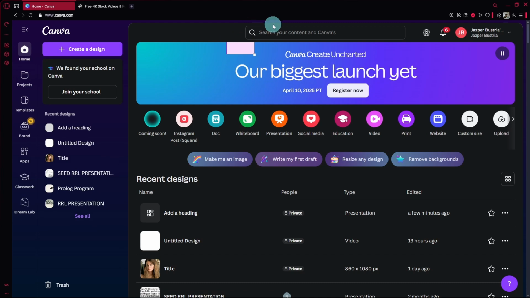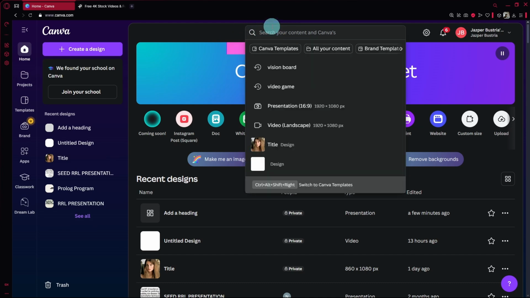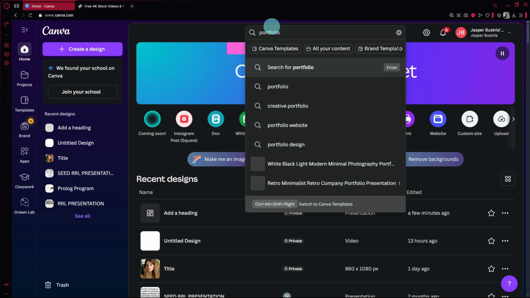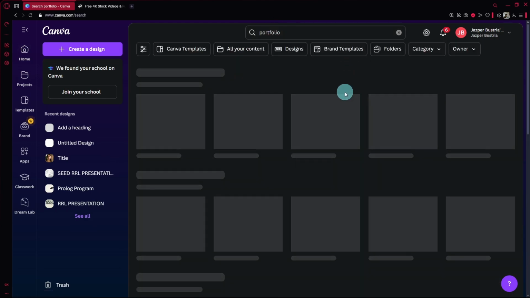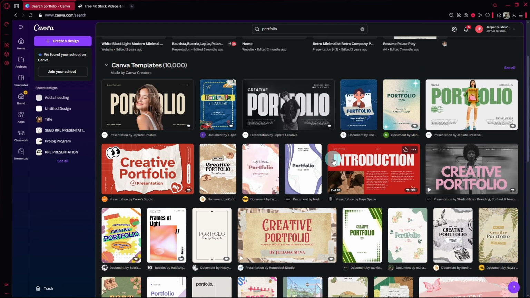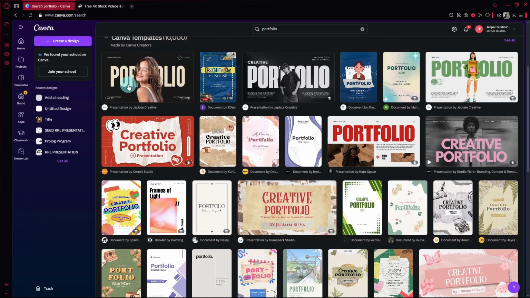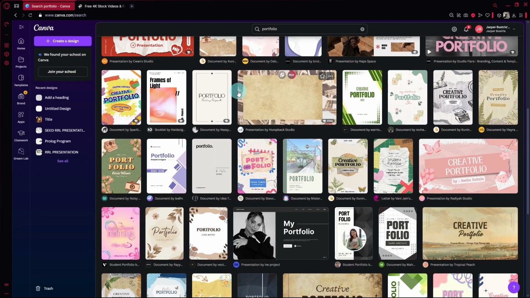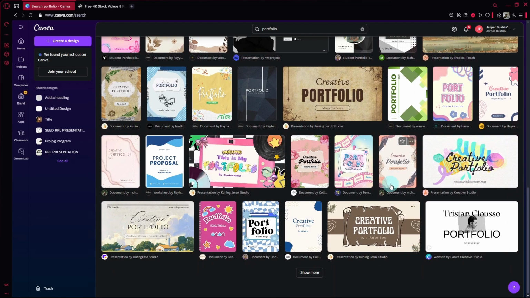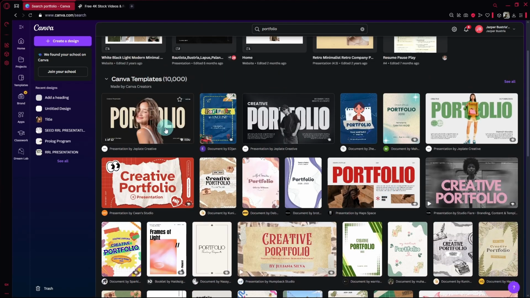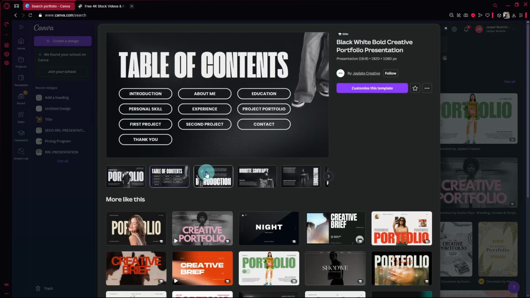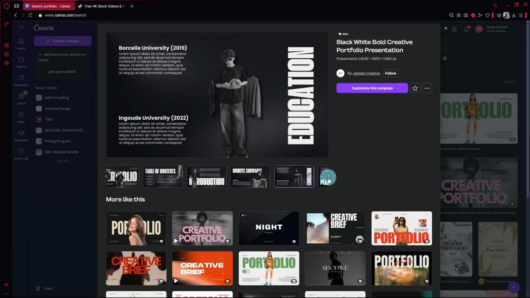Over here in Canva, simply click on your search bar and search for portfolio website, or you can simply search for portfolio itself, and you will be able to see different templates that are trying to create a portfolio, as you can see. Now, depending on your preferred style, you can select among the different options. Upon choosing, for example, let's go with something like this. If you click it, you will be able to see different pages for the portfolio.